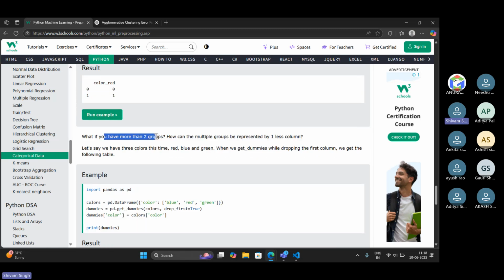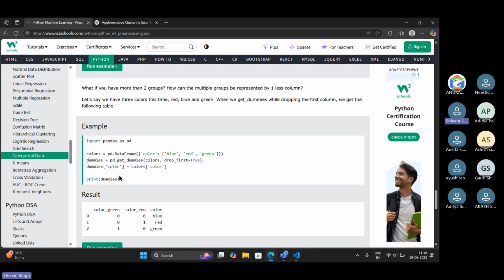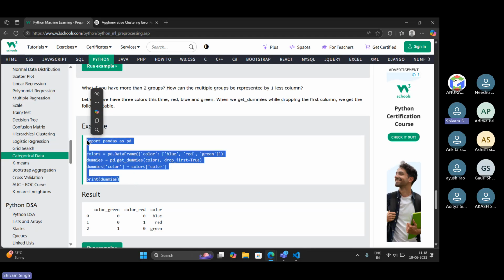What if you have more than two groups? How can multiple groups be represented by one less column? Let's say we have three colors this time: red, blue, and green. We call get_dummies while dropping the first column, and we get the following table. So this is the code here.